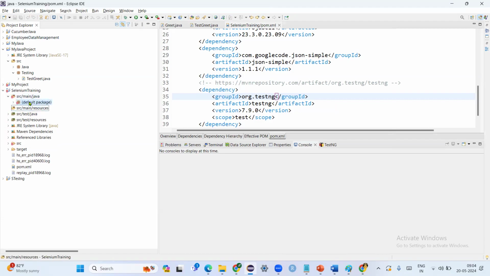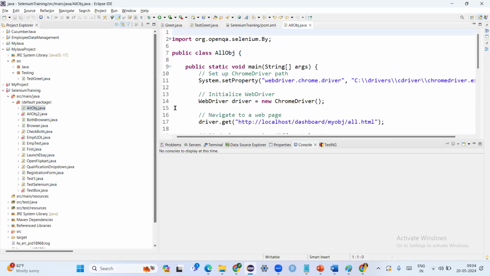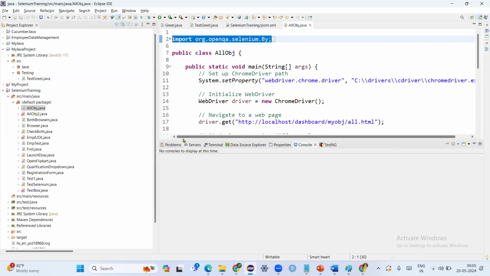So let me just expand your files. These are all different files, which are Java files. Now in the Java file only, we can directly configure your import statement. You can see import. This import is going to work when your dependencies are installed or your jar file is configured. Import will work only if Selenium is provided to your IDE.